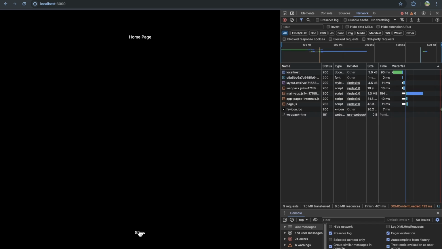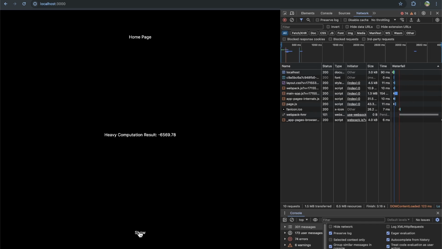Let me do this again. You see loading slow component just really quickly there. If I was pulling in a ton of code for this slow component, then that would show this much better. I don't even think I need this heavy computational result all that much, but that's how you can do it.